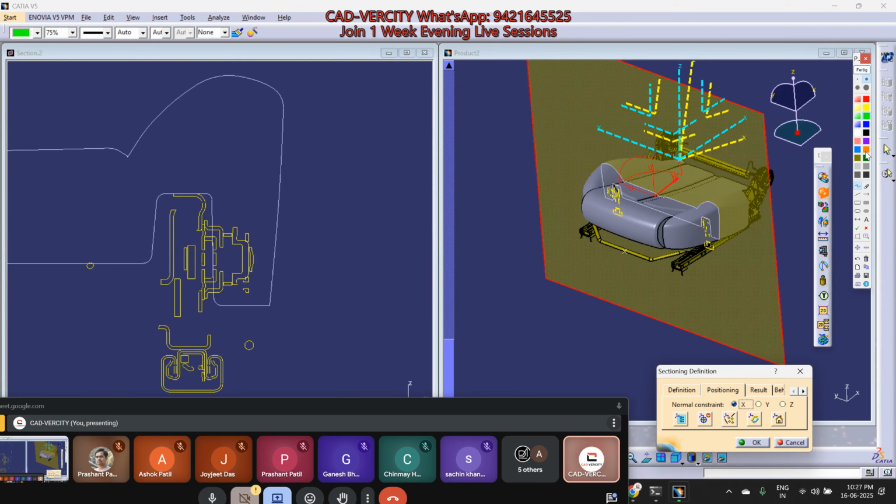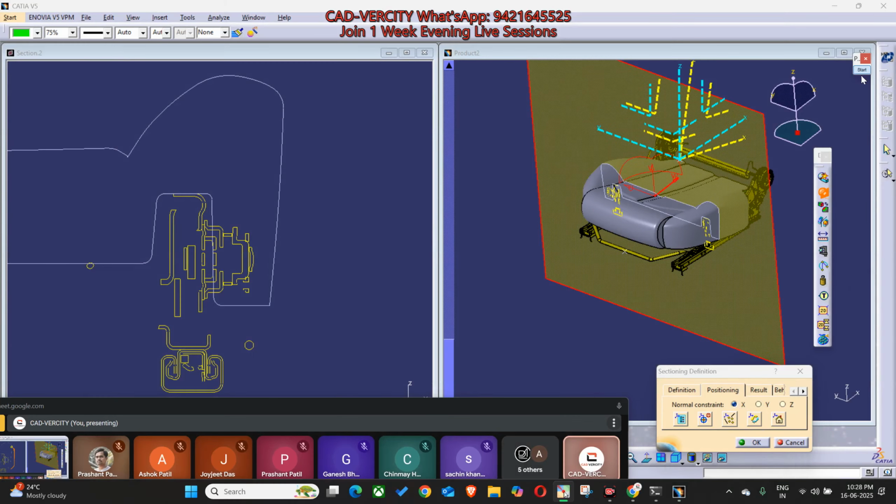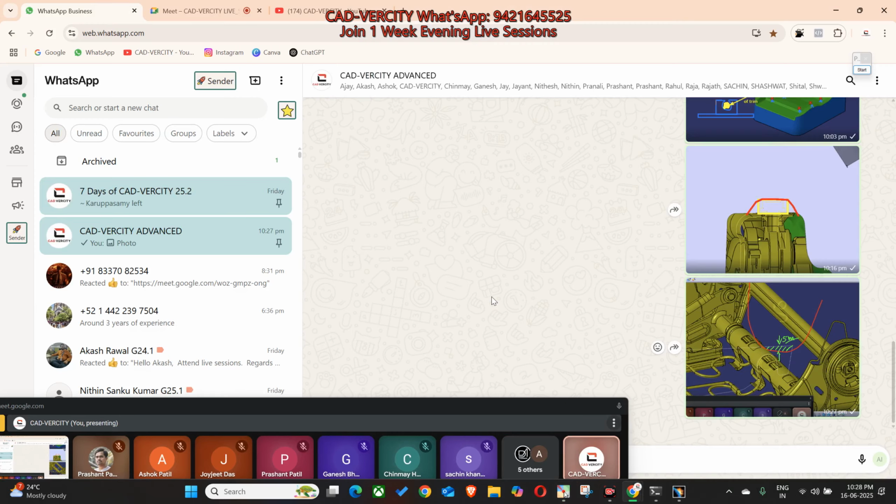So suppose this is your valence cover, okay? Yes, Sachin, Raja, this is your side cover, okay? So in this portion, we will have biting. So if I zoom properly, so why we need biting in that area?